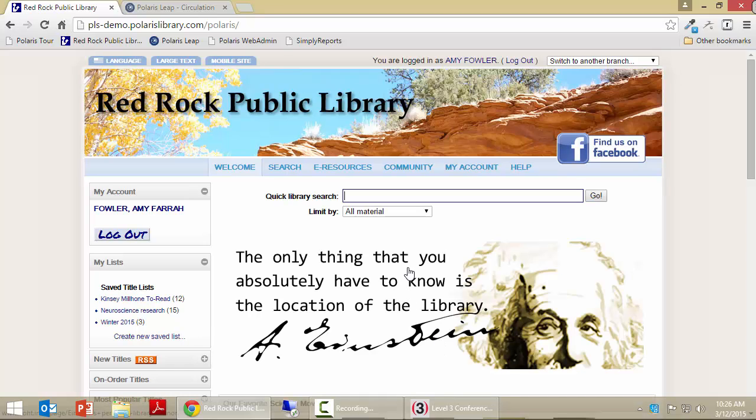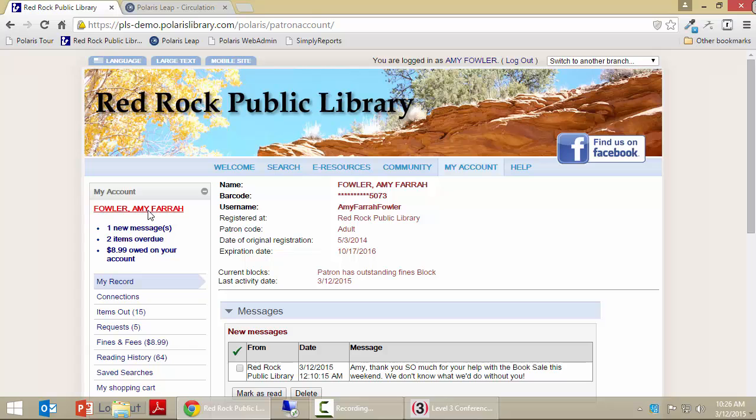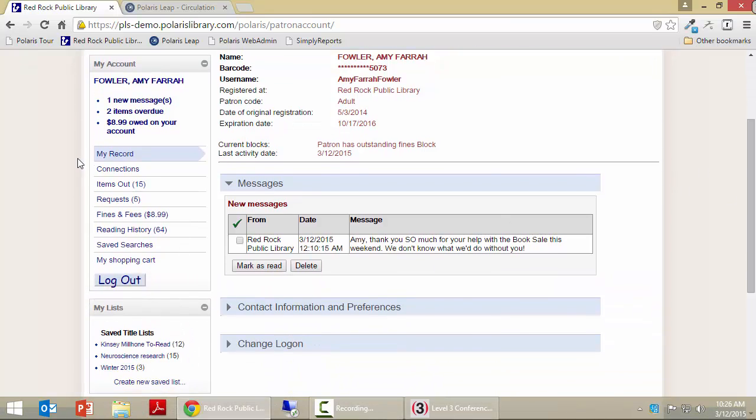And once this patron is logged in, there are a lot of additional things she can do. So if I open up her My Account area, we can see right over here all of the different areas she can look at quickly. By the way, staff can leave messages that appear for patrons here in the online catalog. So as soon as she logged in, here's that message right on her My Record page.